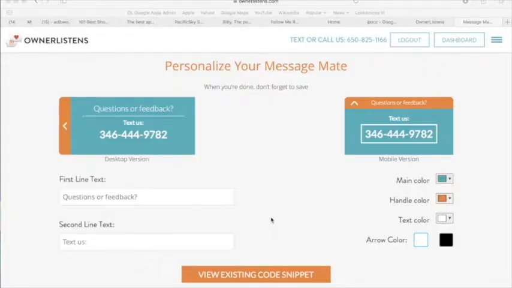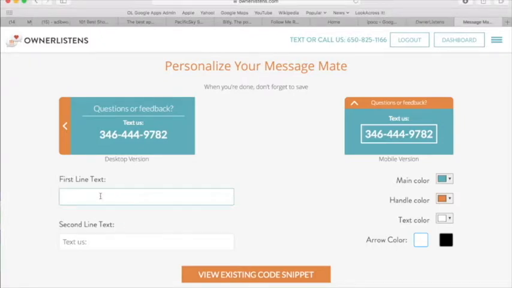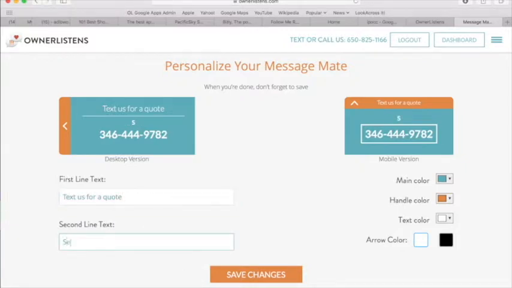MessageMate is the little website widget we showed you earlier. It's a consumer-facing texting interface. There are a few ways to customize it. One is to change the text so that it matches what your call to action is. For example, if you want people to text you for a quote, you change it to tell them text us for a quote. You can add a little bit more information about your services or the area that you provide services in, so you prevent bad leads that you don't serve.